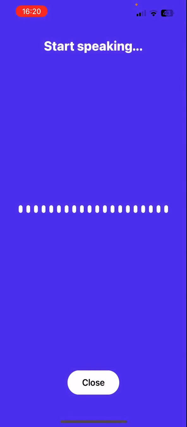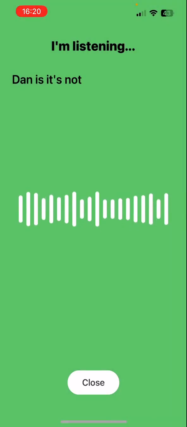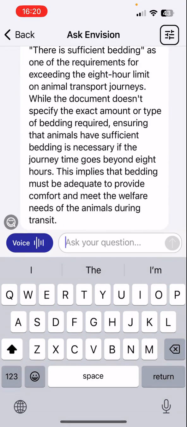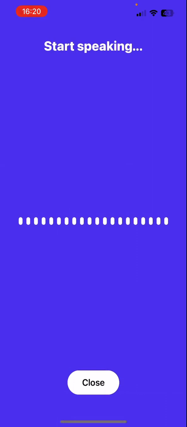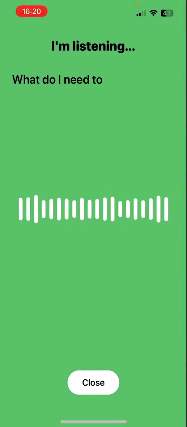So what that's done is it's not just read the document, it's actually gone away and implied things from what the document says, that if the document says this, then it's reasonable to assume that this is also what it means. Let's ask one more. What do I need to know about ventilation?